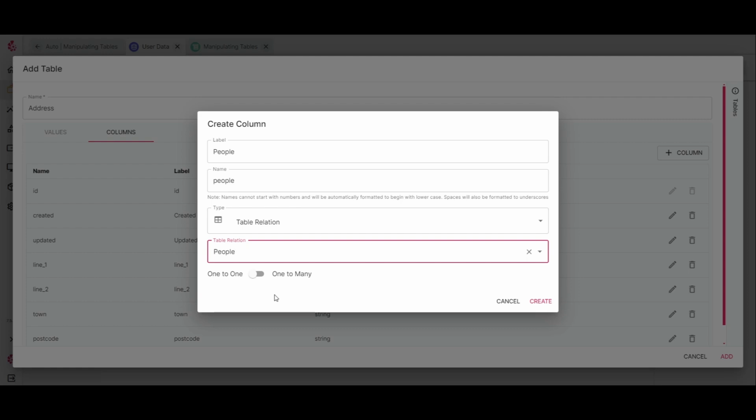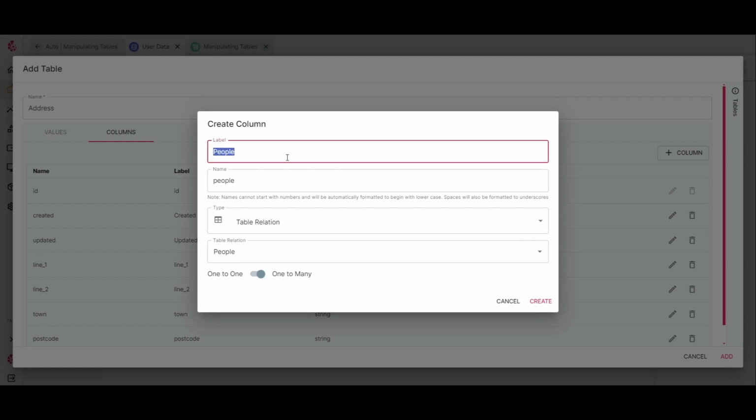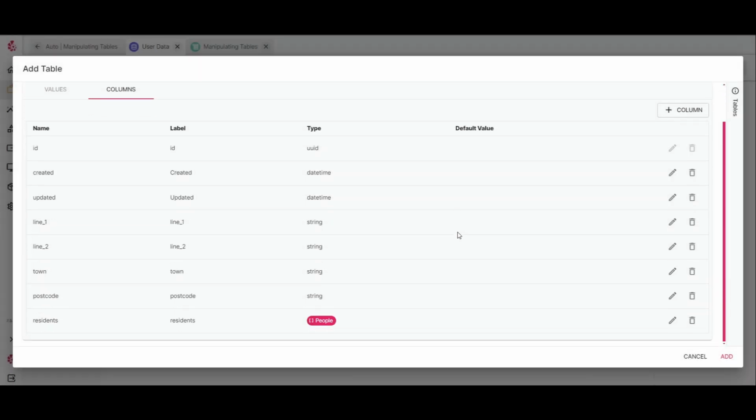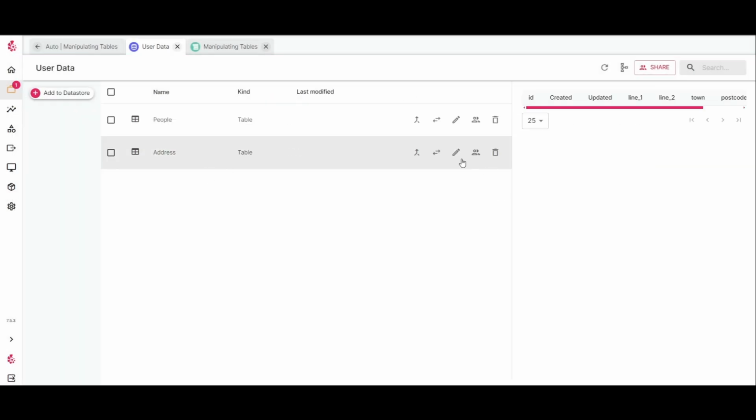So I want to say that per one address, there can be many residents inside of that address. So in my scenario, my relationship is not 1-to-1, it's 1-to-many, because more than one person can be at an address. So let's tick this to say 1-to-many, and let's change the name to residents, since that's what I'd like to call this column. Clicking on create, you can now see that inside of the type here, we have people in our residents column. Clicking on add, our table's been added.